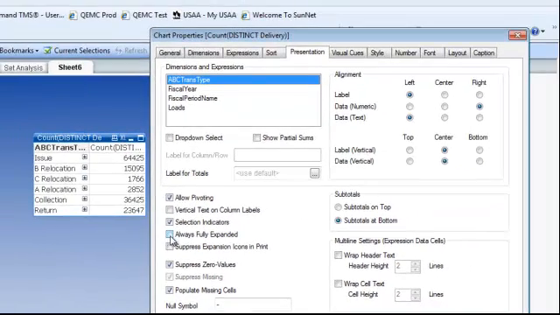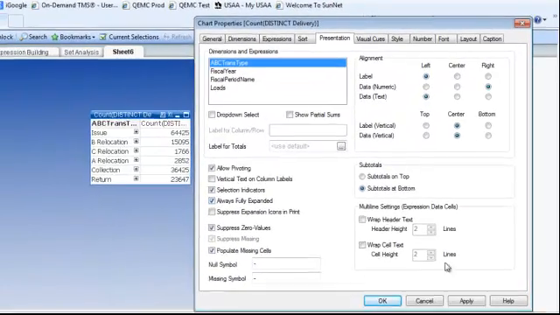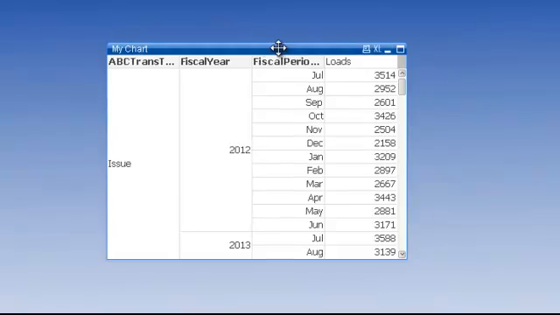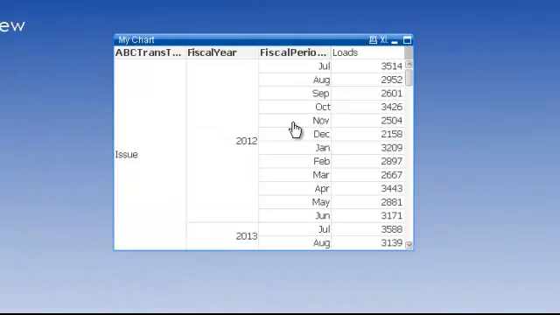What that does is it makes it so that these collapsed areas here are always fully expanded. So always fully expanded, apply, okay, and now it looks like this. So we have our transaction type, our year, our period, and our loads. But our period is not going across the top like I wanted it.